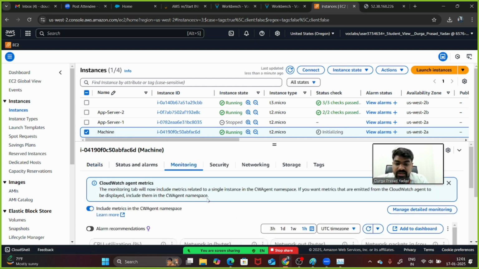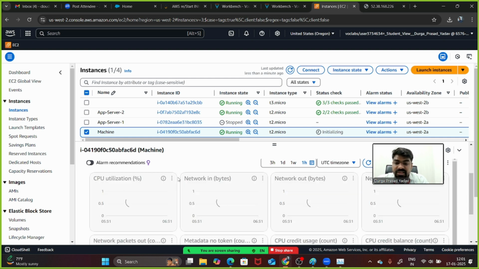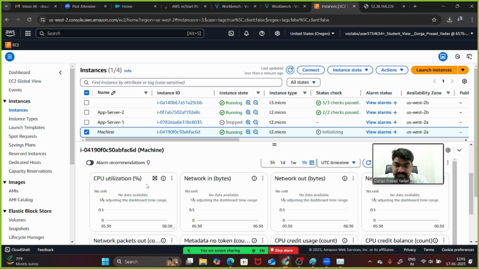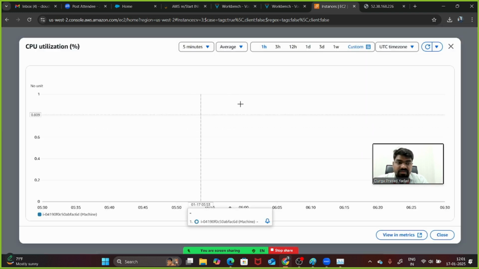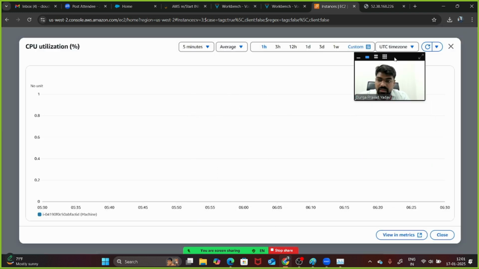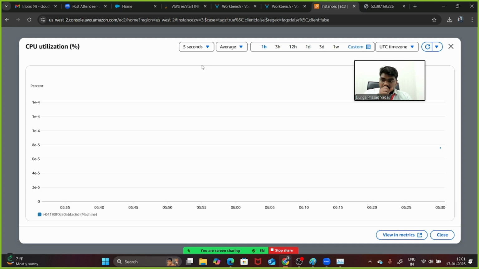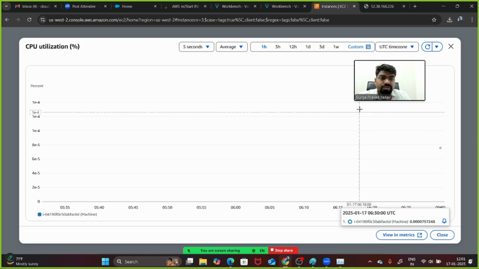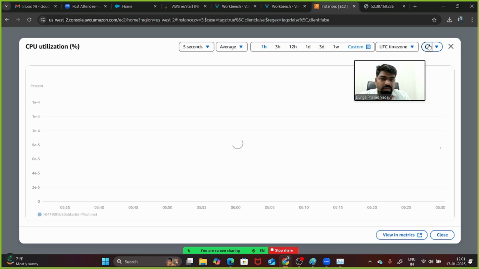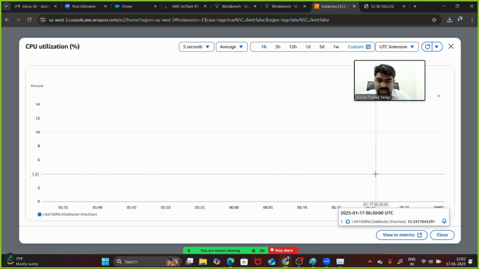And if you go to the monitoring of this machine, after a few minutes, it will start giving you the CPU utilization. Right? For now, I think no data is there. Let's keep 5 seconds for now. So it is in between 5 and 6 for now. Sorry, 0.00075. So CPU utilization is below 0 now.